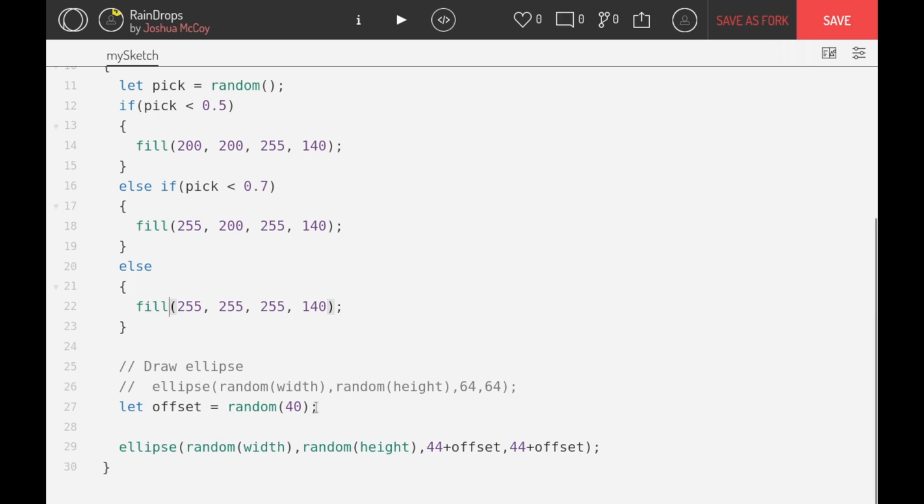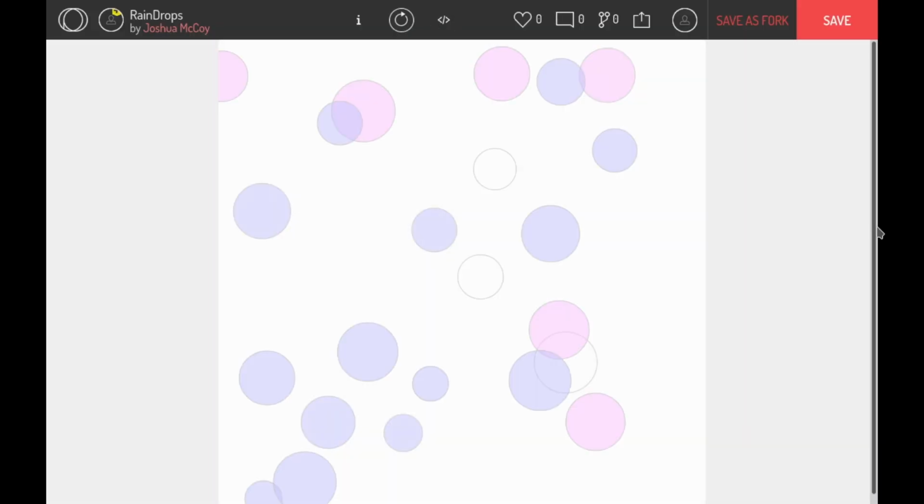And then we get a little random number between 0 and 40, and we use that for the offset for height and width, for its size. And then we also randomly place it. We call random height and random width, which is the width and height of the screen in this case. And the result is this.